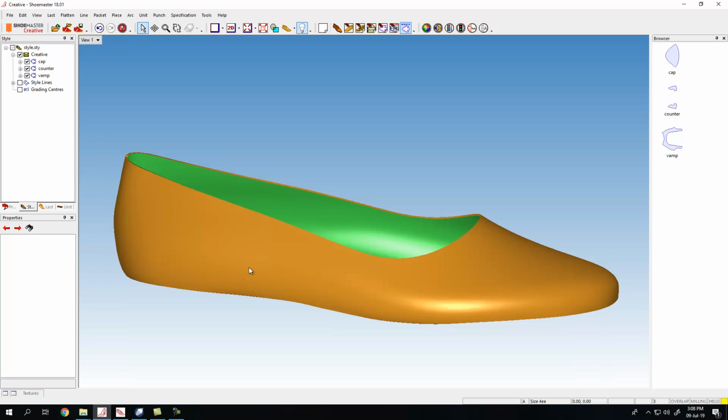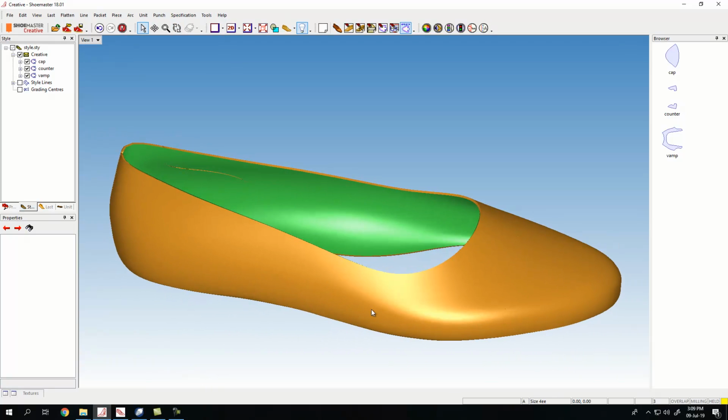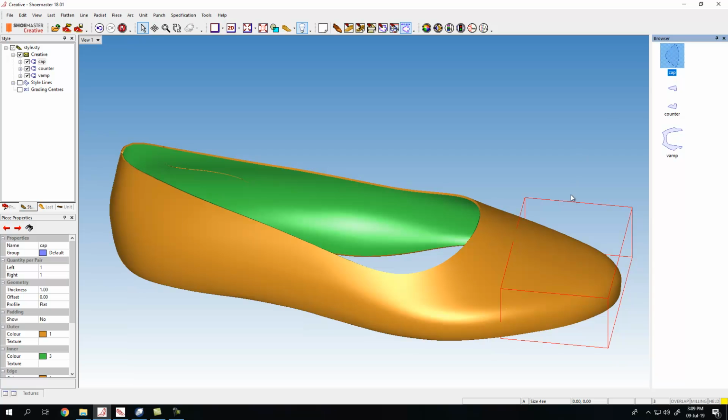We can see we've got the full shoe, but as I mentioned earlier, everything is smooth and we can't see any differentiation between the surfaces. So the first piece I want to modify is the cap. If I select the cap in the browser over here, you'll see there comes a square around the cap. And now in the properties window over here, I get a whole lot of settings. So the ones that I'm looking for here is we've got a thickness of 1 millimeter and an offset of 0 millimeters.